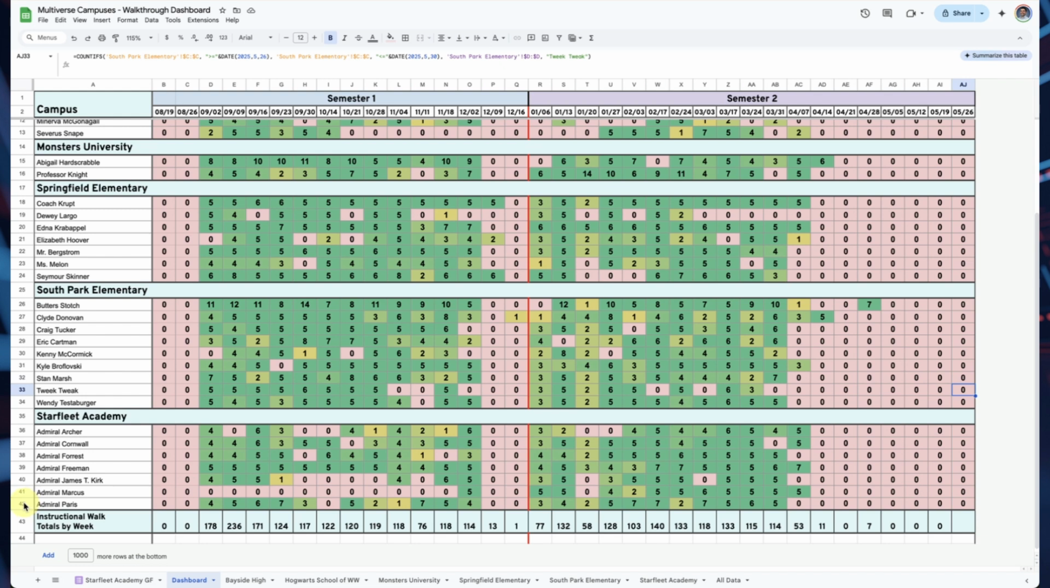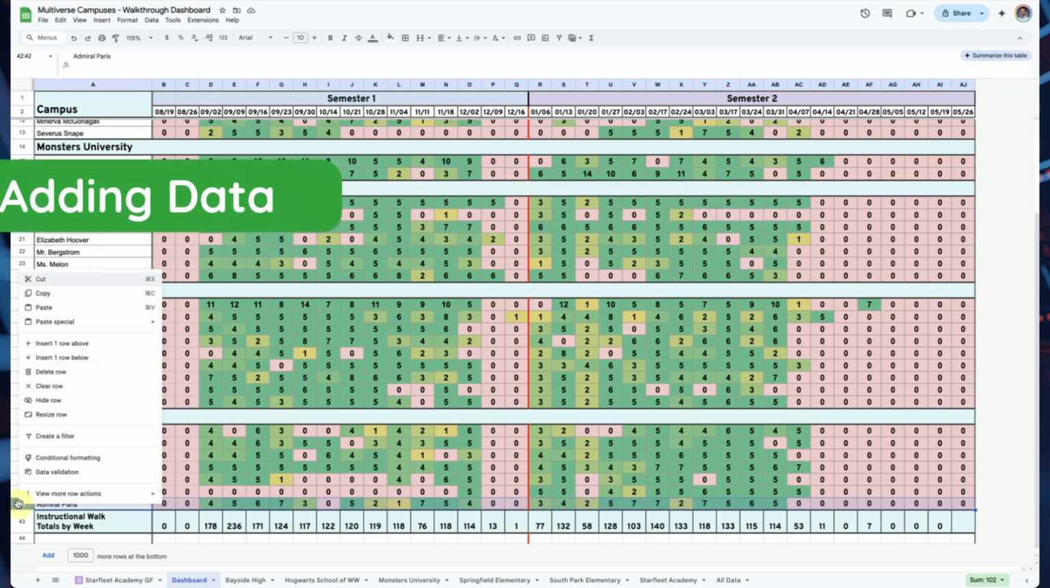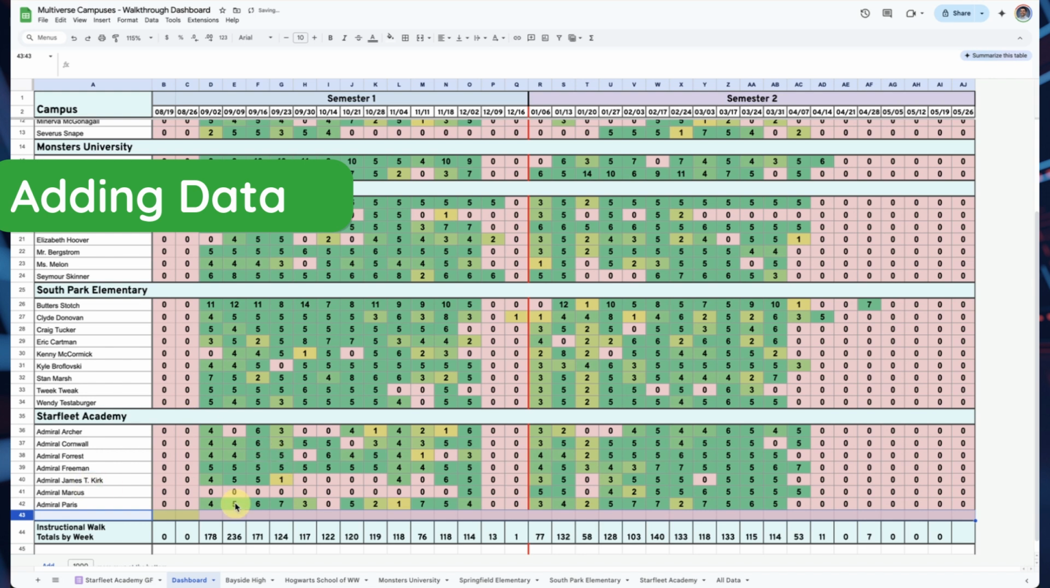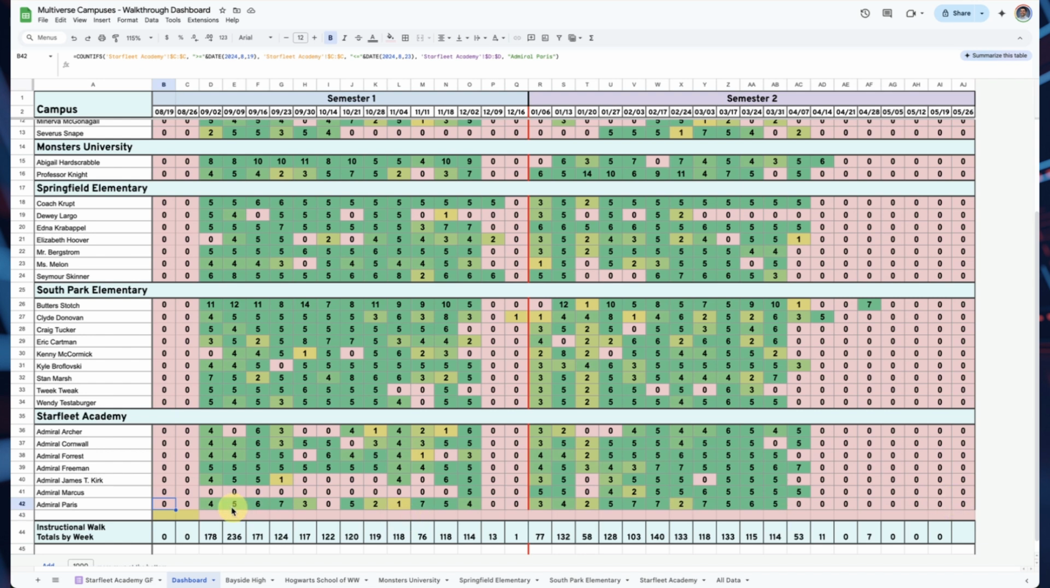So we're going to go down here to row 42, and we're missing two admirals. So we're going to add one of them. I'm going to highlight row 42, the last row, and I'm going to select insert one row below. Now notice there's no information, but to make our side a little bit easier, we're going to highlight or select from the very beginning to the very end. So from the beginning of B42 to AJ42.